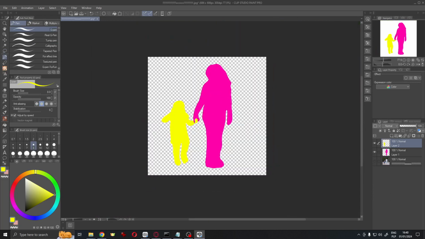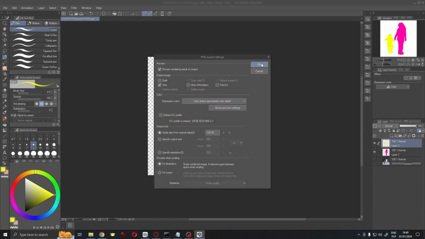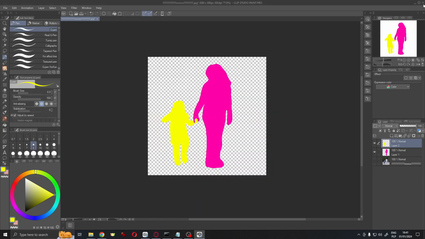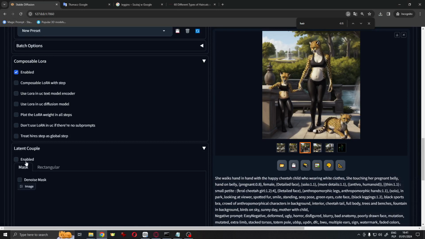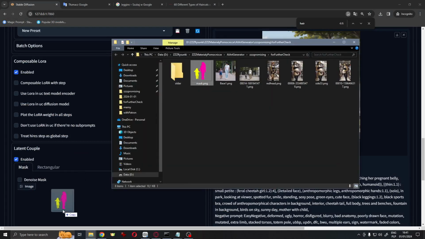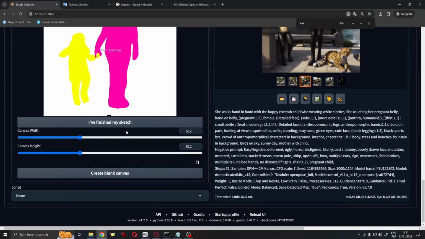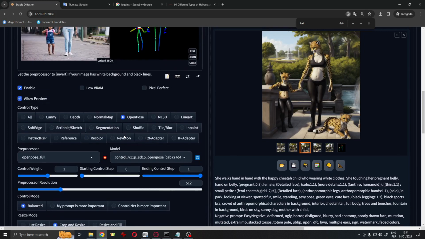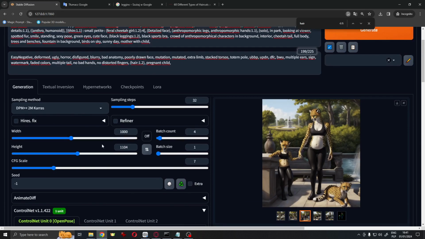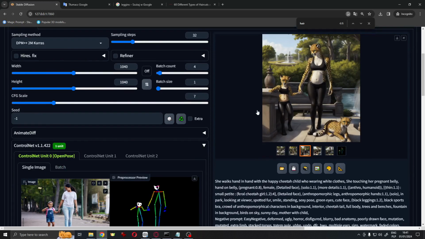I disabled the background photo, leaving only two solid color layers and an alpha channel. I saved it as a PNG file and returned to Stable Diffusion. I turned on composable lora and dragged and dropped our mask onto the latent couple mask. I adjusted the resolution again to better fit our photo, which I forgot to put into the controlnet.